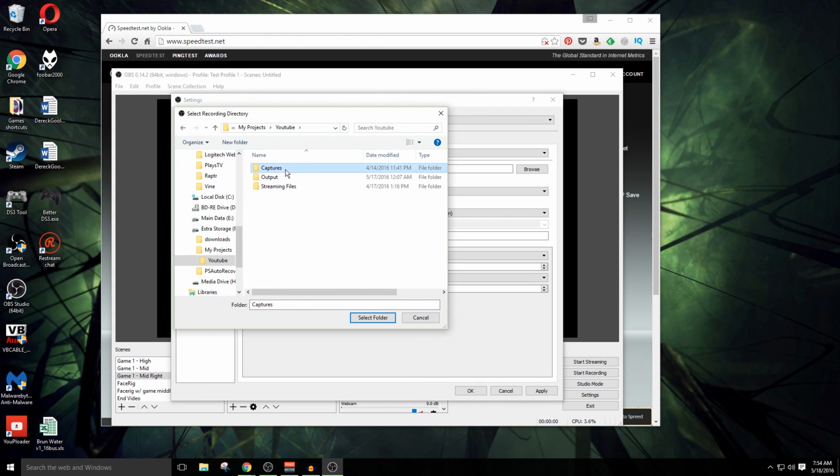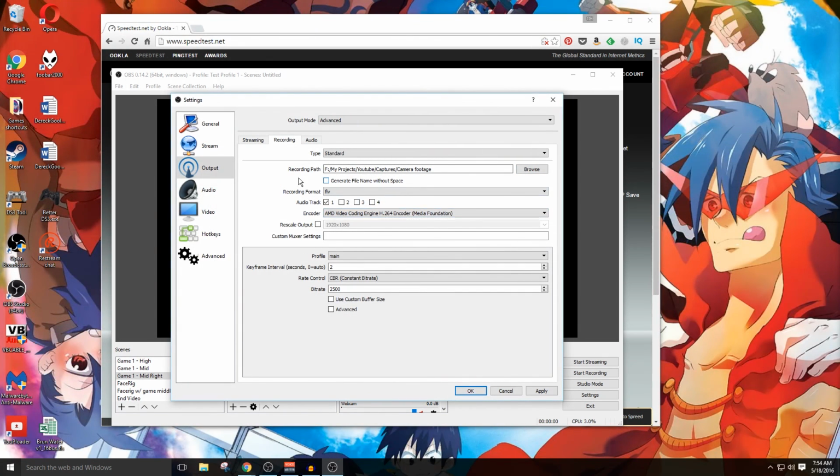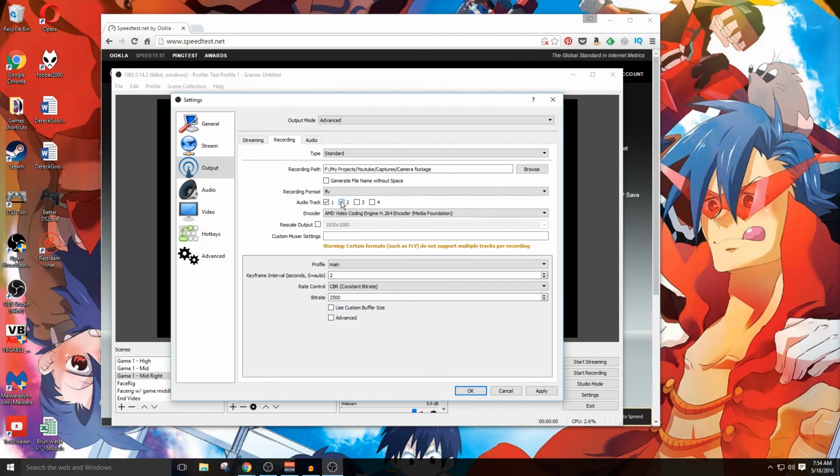I'm just going to go in here and set it so that I've got everything neat and orderly when I'm working with it. Now, generate names without spaces, that's fine if we want to do that or not. Recording format. Now there's several different options that you can do. Now I set all of these to have multiple audio tracks, which is this right here. There's up to 4 tracks that I can record different scenes onto. So I need to change it from FLV. Now you could do MP4, but I found that MOV is a bit more reliable and a bit easier to work with as well. Again, the encoder, I switch this over to AMD video encoding.